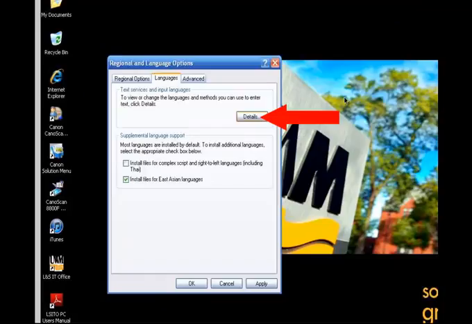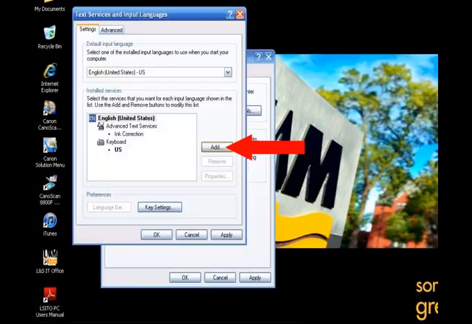And this time, you'll select the Languages option again, and you're going to want to view the details of the text services and input languages. Text services and input languages. Okay, you can see right now I've only got English installed on this one, so I want to click on the Add button. The big red arrow is pointing at the Add button.